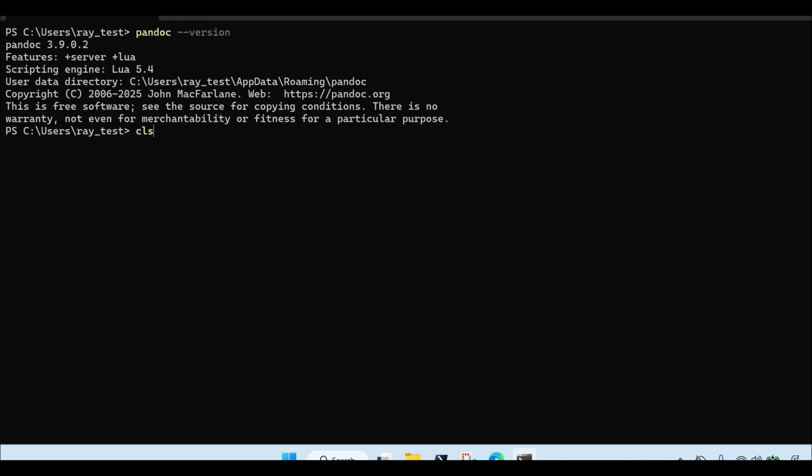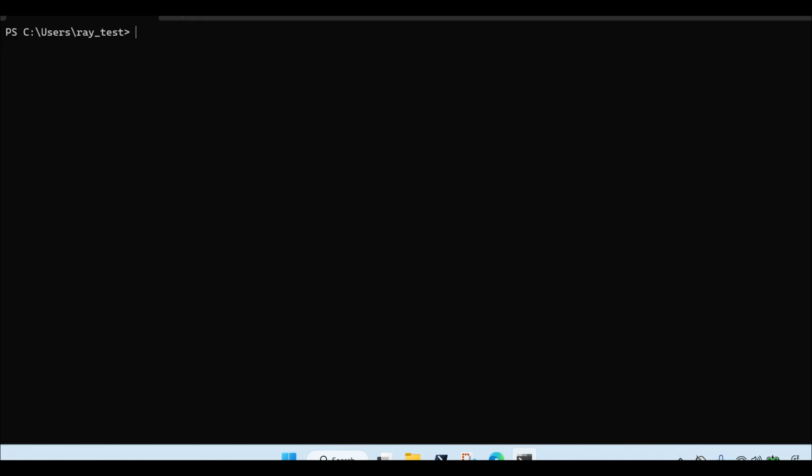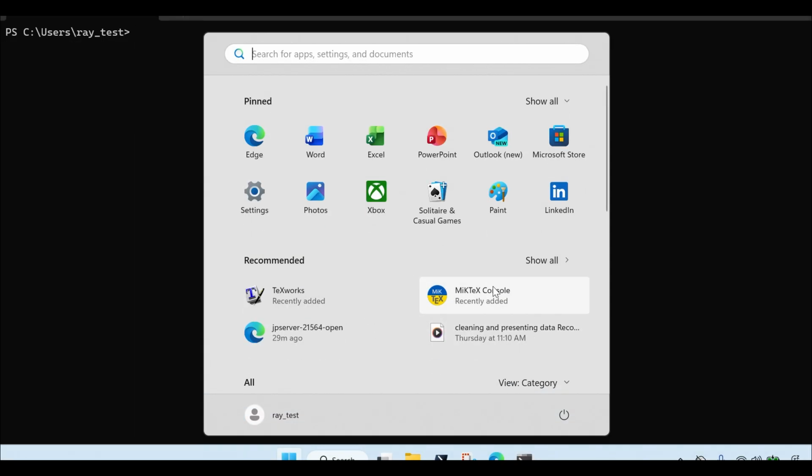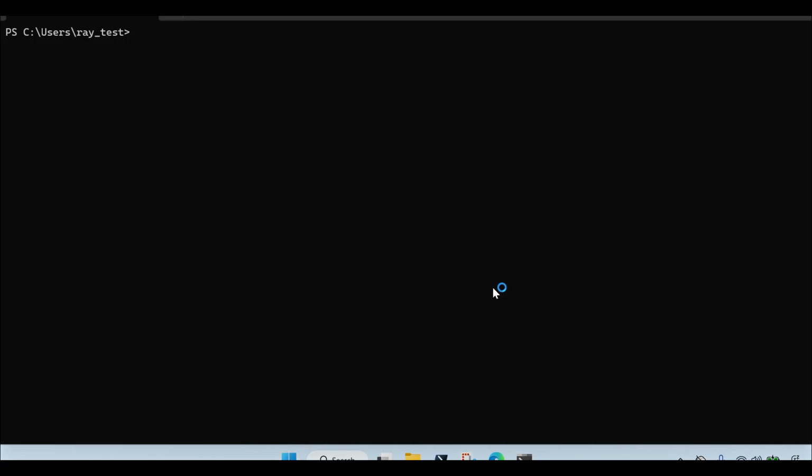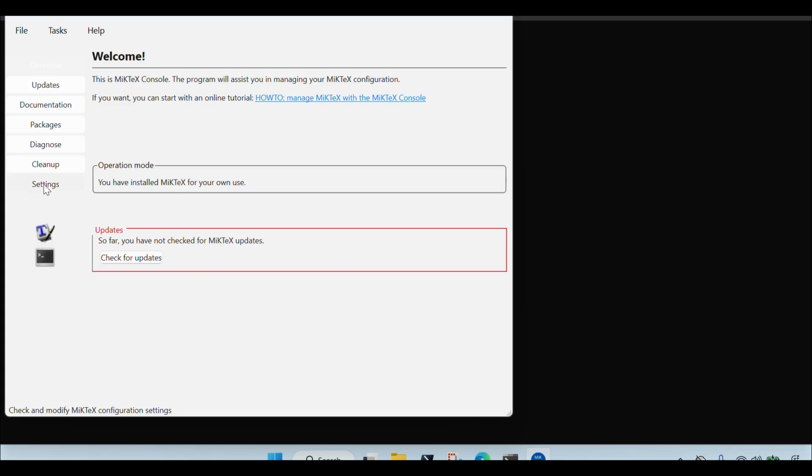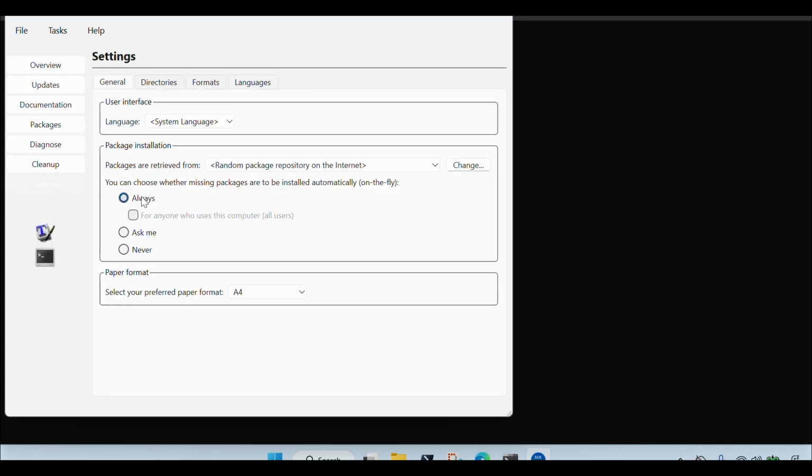MiKTeX installs a minimum base and then downloads additional packages on demand the first time it needs them. To avoid getting interrupted mid-export with installation prompts, let's tell MiKTeX to handle that automatically. We need to open the MiKTeX console from the Start menu, go to Settings, and set Install Missing Packages on the Fly to Yes. This is a one-time configuration.